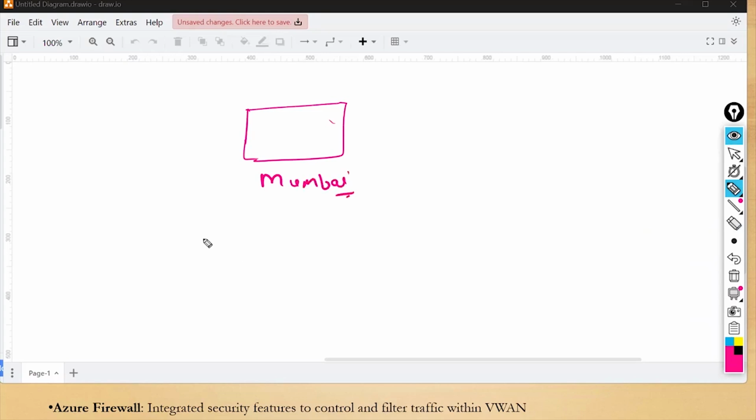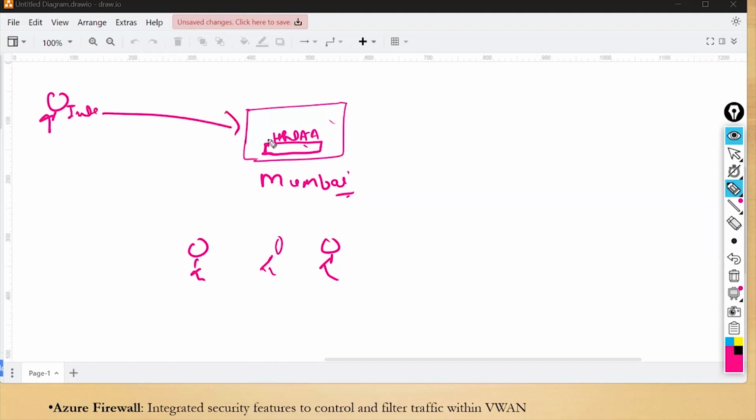Now let's say you are sitting here, and your colleague is also sitting in India, in the Mumbai location itself. There is some server, again take the example of HR data. You have your pay slip, your experience letter, your offer letter, all stored inside this HR data. This is accessible only within the organization, which means if I'm sitting on the internet and trying to access this, my access will get denied because this is internally accessible.